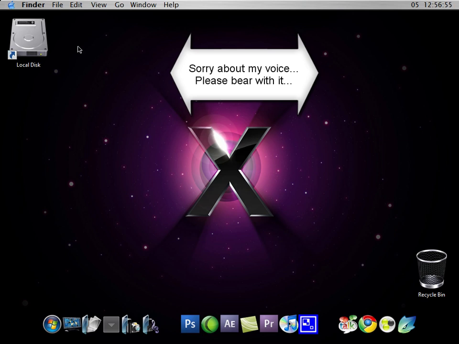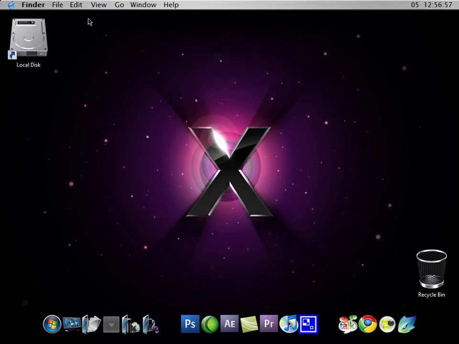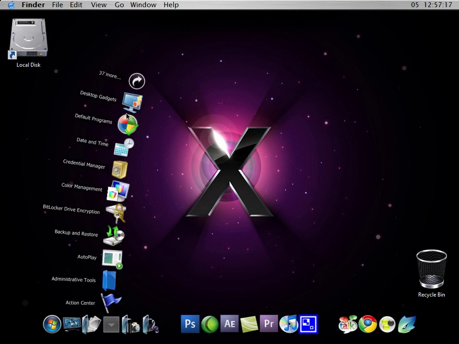In this tutorial, I'm gonna teach you how to turn your desktop like this. You got a Finder bar at the top, then you got this dock which shows the open windows as well. Then you got this recycle bin or trash bin. You got this see local disk shortcut, and you got classic Mac stacks there like that.